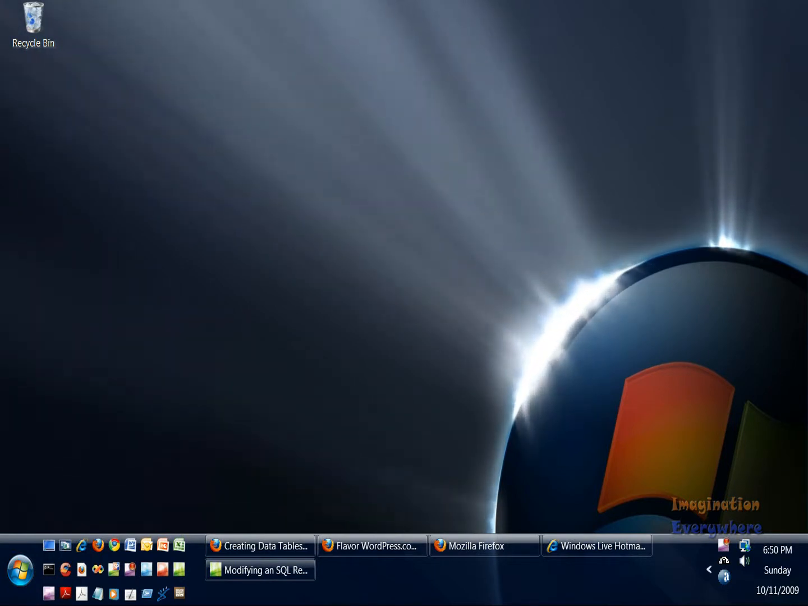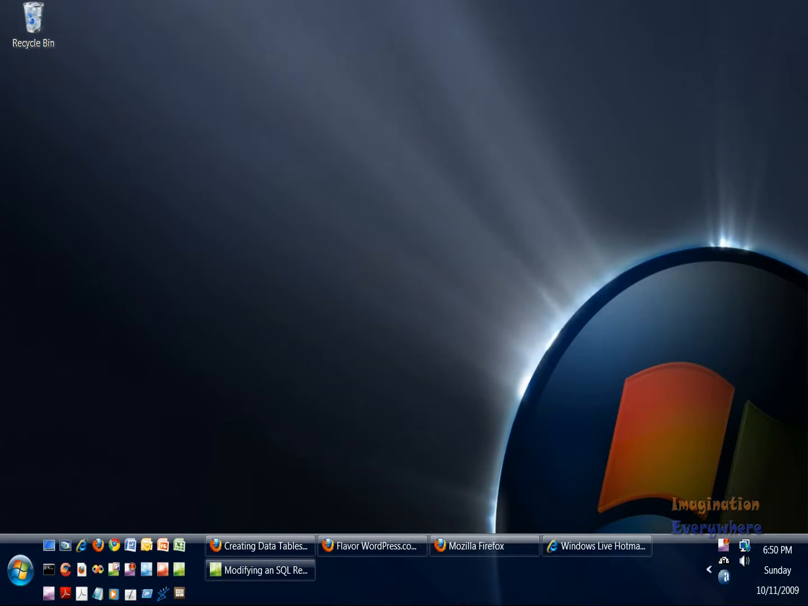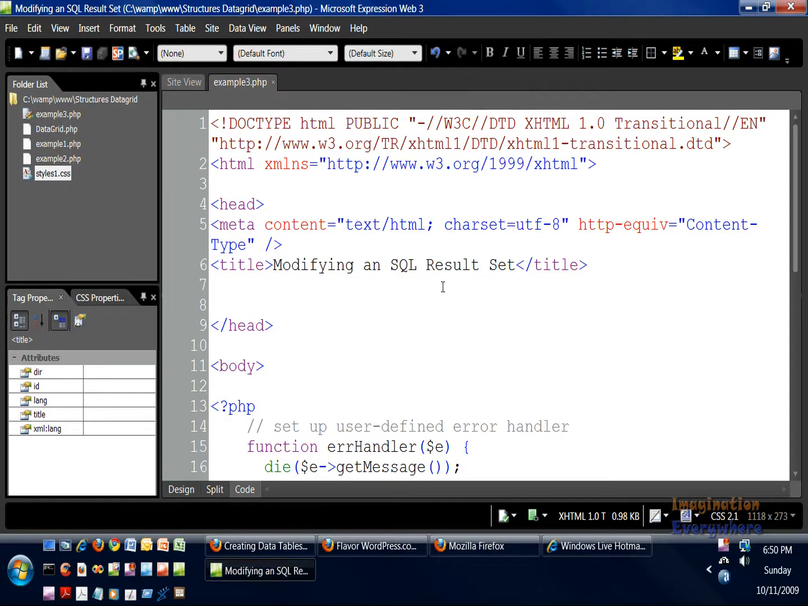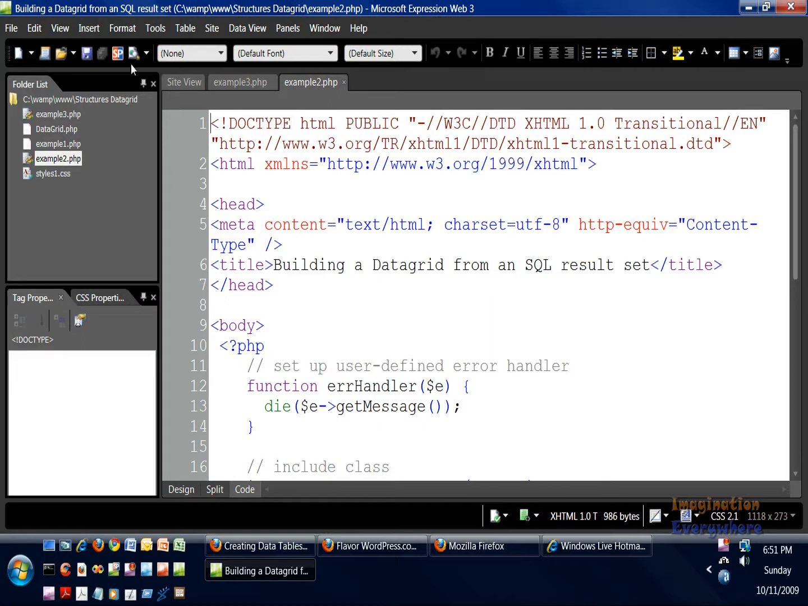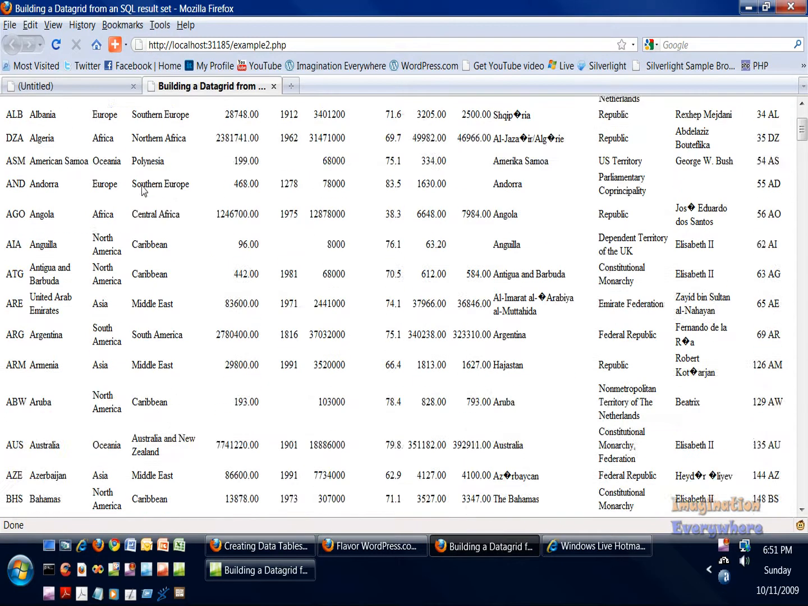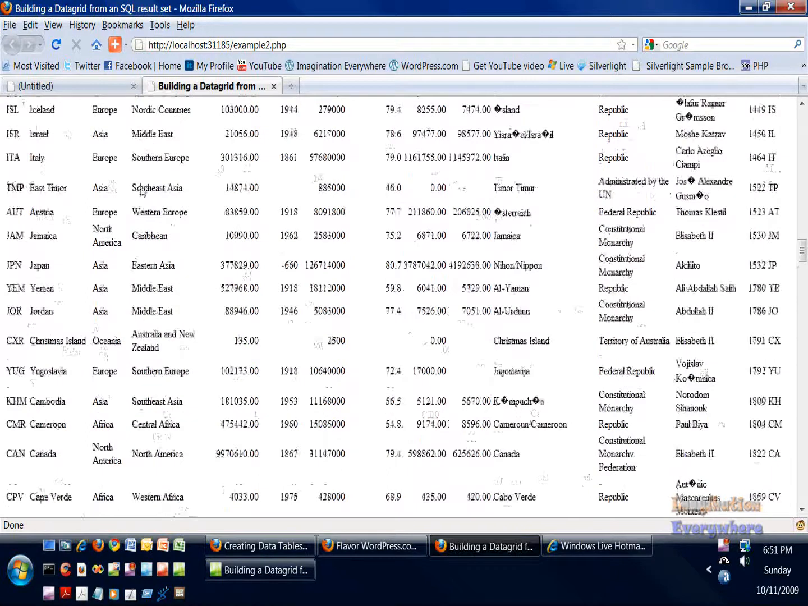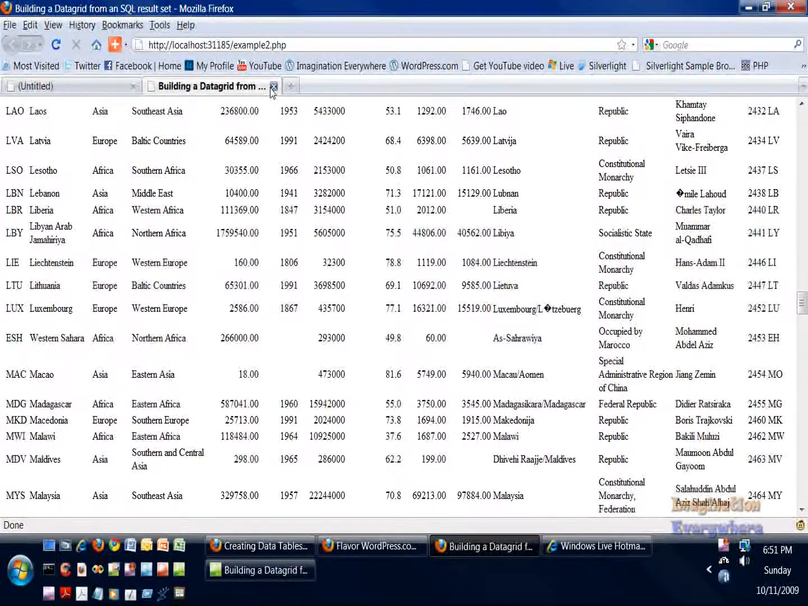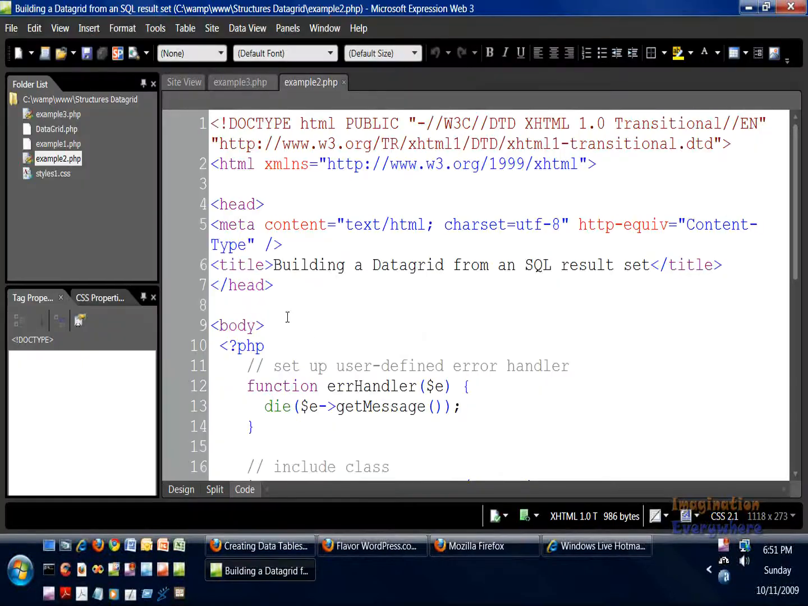And in this video tutorial, we're going to focus on modifying the last web page that we did. So let's go into Expression Web, and here we've got modifying an SQL result set. If we remember, if we go to example 2, we had a situation where it connected to the database and pulled up all of this information. Well, what if we don't want to have to do that? So let's close out of that.